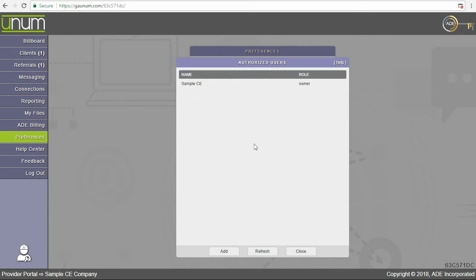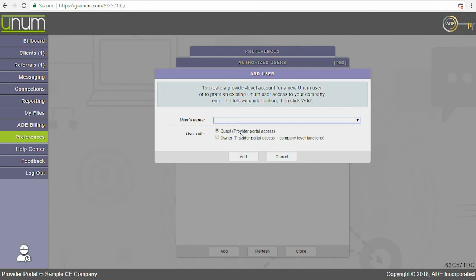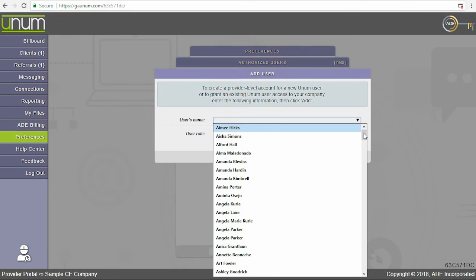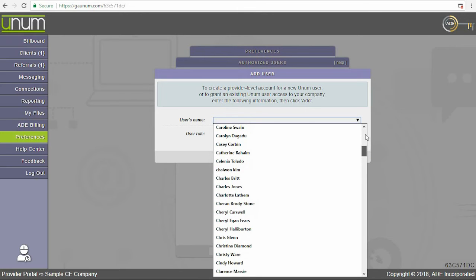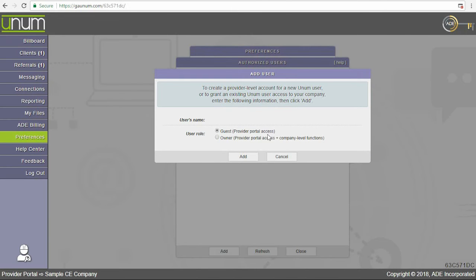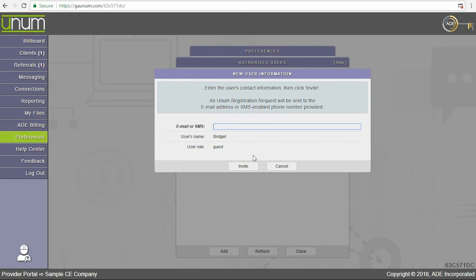To add a new user, click the Add button. Start typing in the user's name here. If they have an Unum account already, their name will appear in this list. You can then select their role for your company and click Add. If they are not already using Unum, however, when you click Add, you will see this screen. Enter in their email or SMS-enabled phone number and click Invite. This will automatically create an account for them in Unum, and they will receive a registration email. Once they complete the registration, they can begin using Unum for your company.